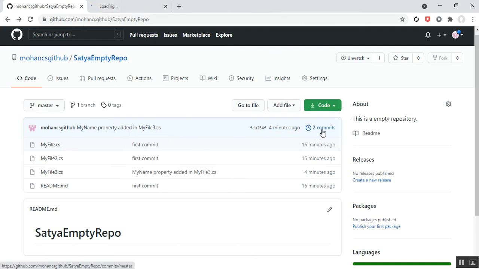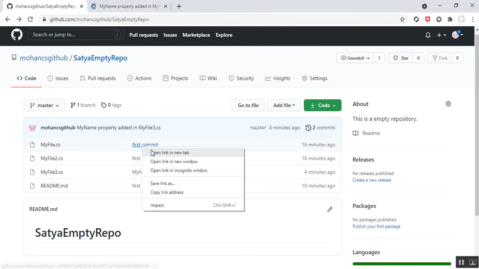and here 2 commits, right? Previously we added all these files in 1 commit, and in the second commit we only pushed my file3.cs with a new commit message. So the recent commit message we will see here. The first commit ID we will see here, and the second commit ID we will see here.